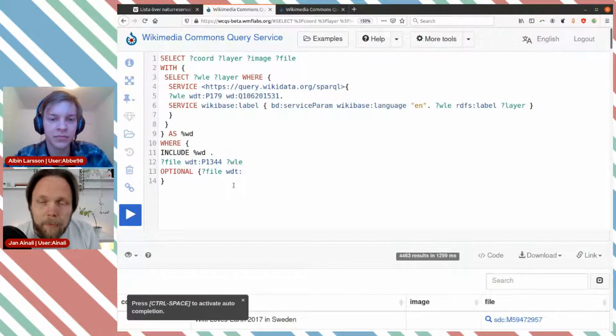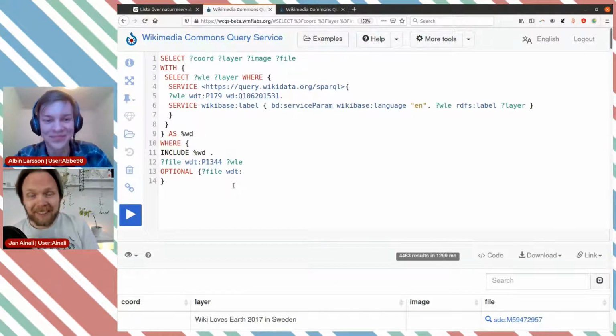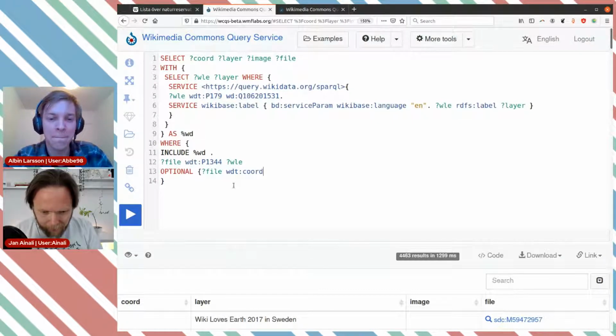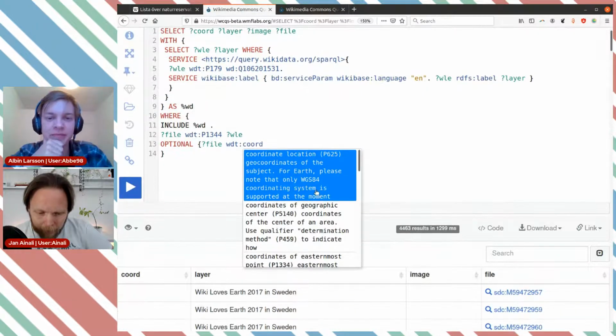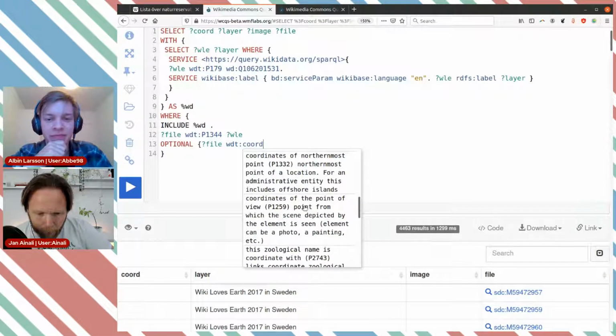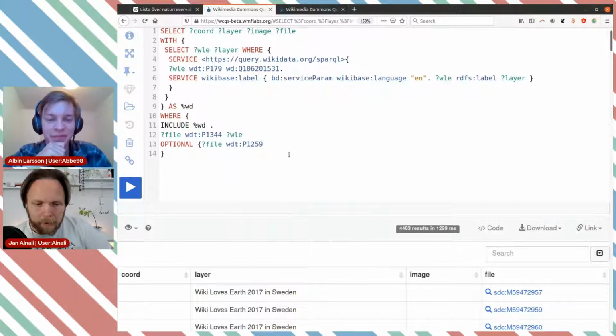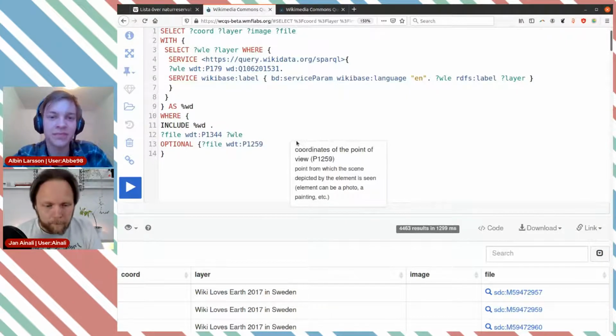And here's a tricky one. If you've been on Wikidata, you maybe even learned that P625 coordinates is coordinates, but for images, we are actually using something else. So I'll start writing coordinate, and the first one is the P625, but what we actually want here is coordinates of the point of view, P1259. That's the thing where we're actually recording where the photo was taken from. And that one will save as chord.